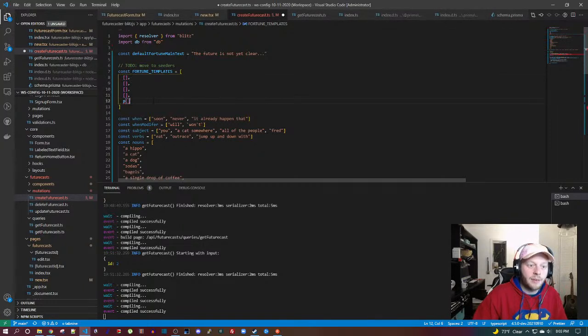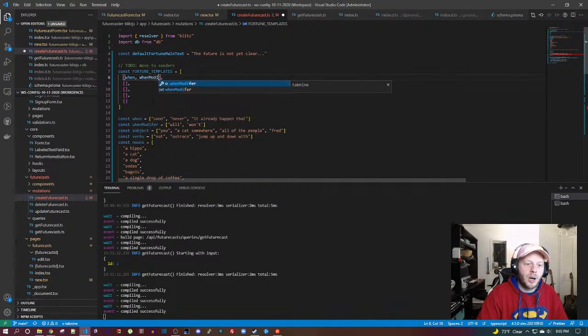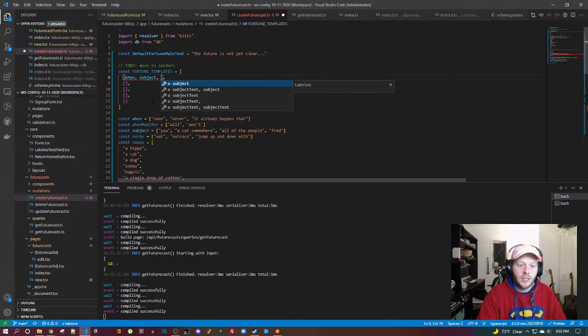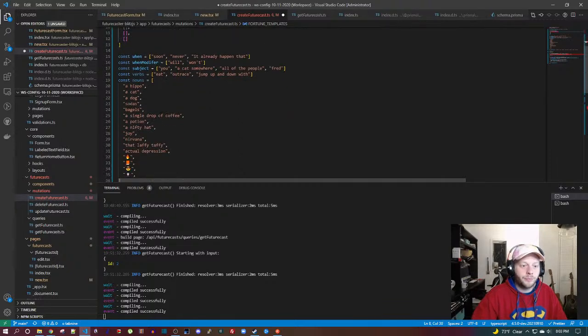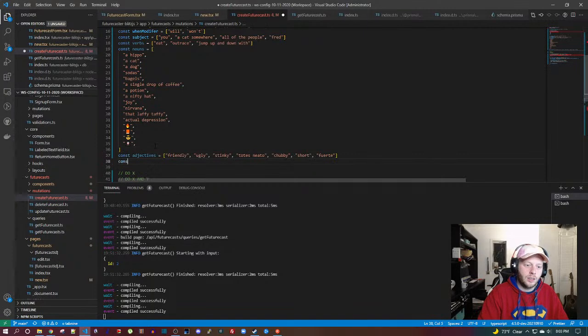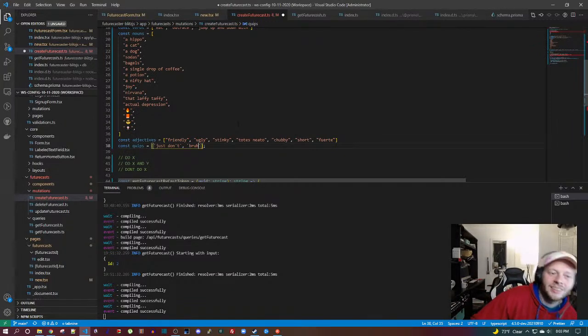1, 2, 3, 4, 5. 5 is good for now. Okay, so this will be when modifier, soon, no, when subject, soon you will, when modifier. Just don't. Bruh. Cool.